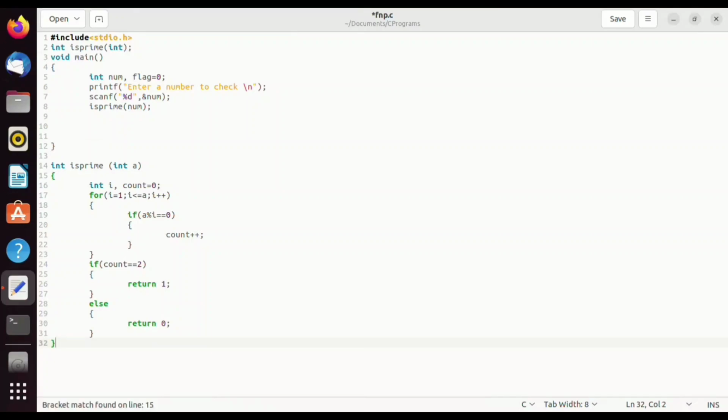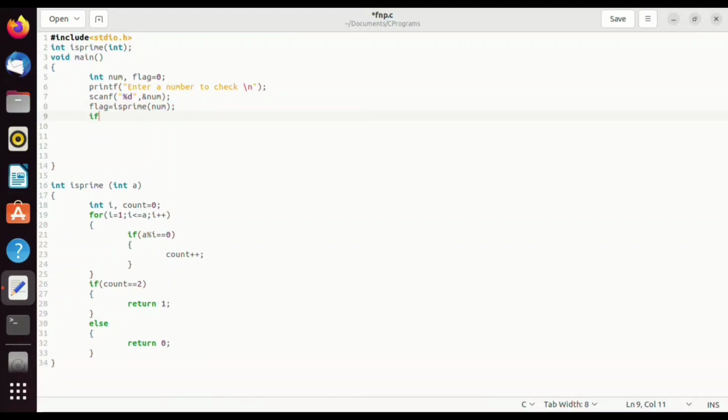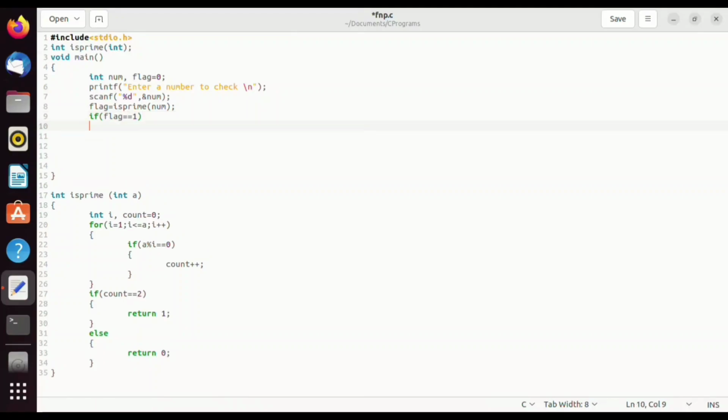Now come back to the main function. Now we are collecting this return value, because this function is returning something, and we are collecting the returned value into a variable, that is flag. So flag equals isPrime(num). Whatever the function is returning, we are collecting that value in a variable of our choice. In this case, flag is the variable. Now again we are checking if flag equals 1.